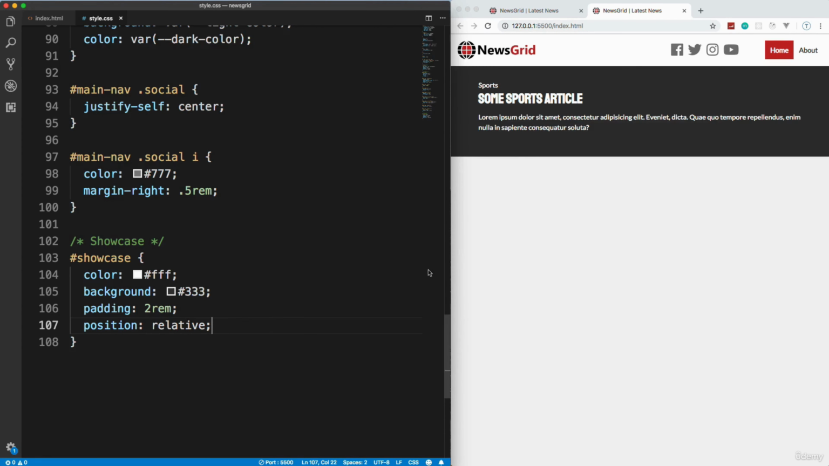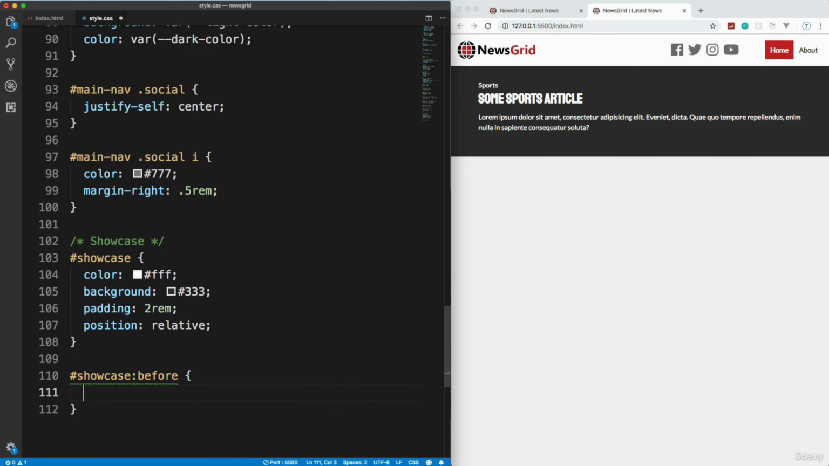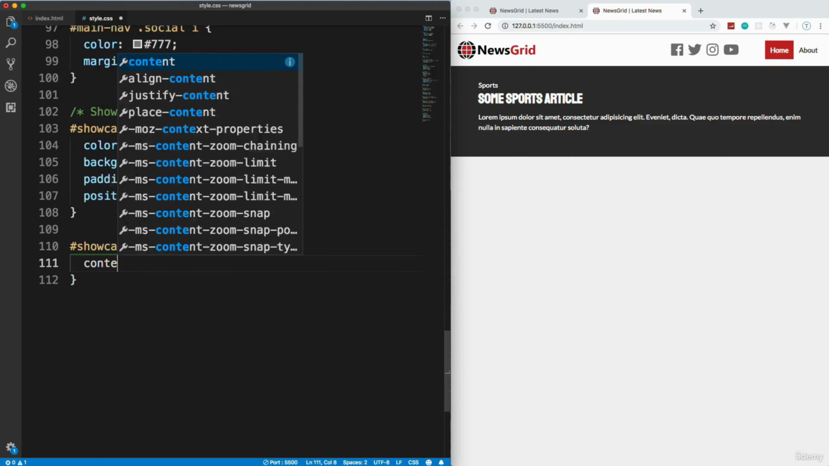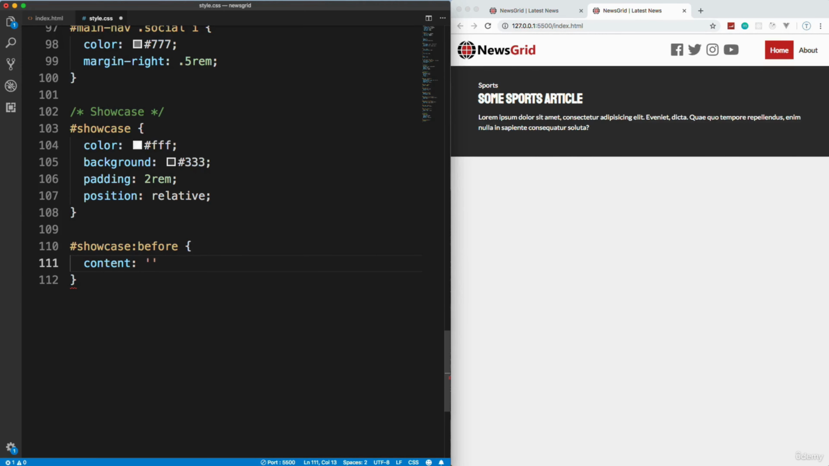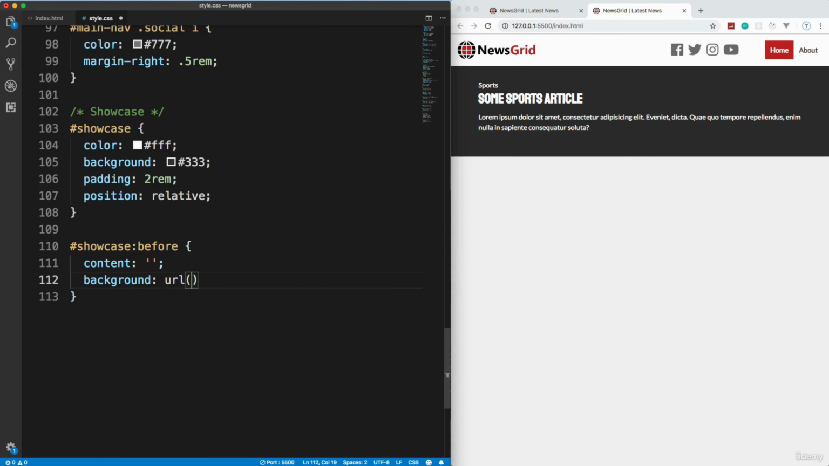So let's save that, and let's go right below and let's add showcase, and we're going to do before. Okay, now when you use before and after, you want to put in the content, and we're not actually inserting content, so we're just going to leave this blank. And then we want to add our background image here. So let's say background: url(..). We want to go outside of the CSS into image, and then we want featured, and we're going to do no-repeat center / cover.